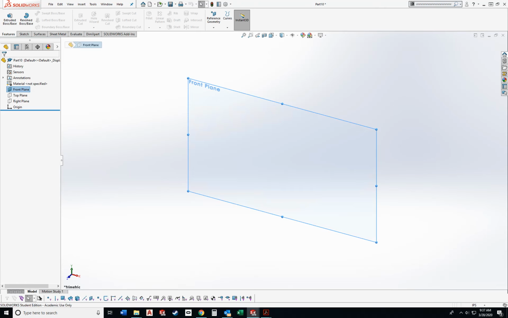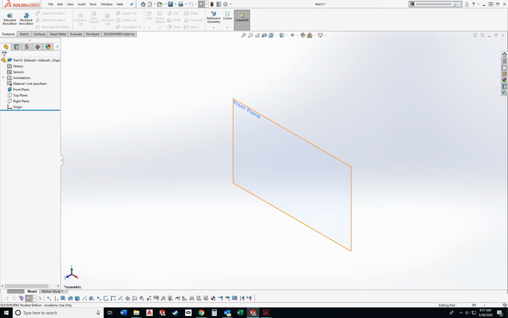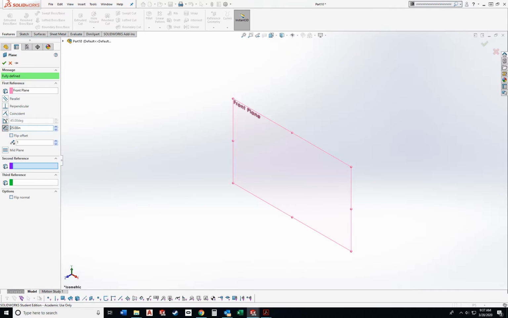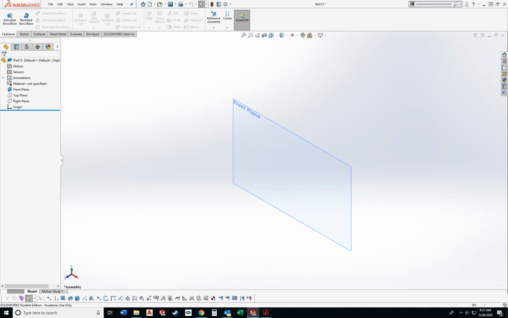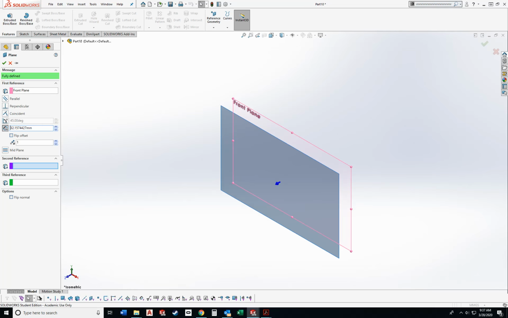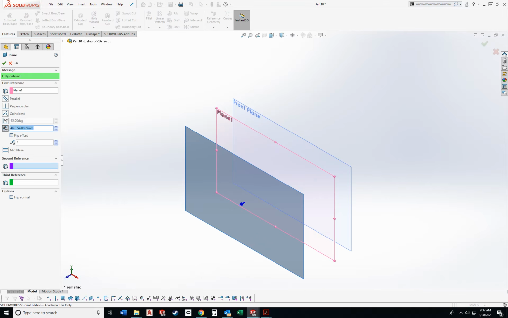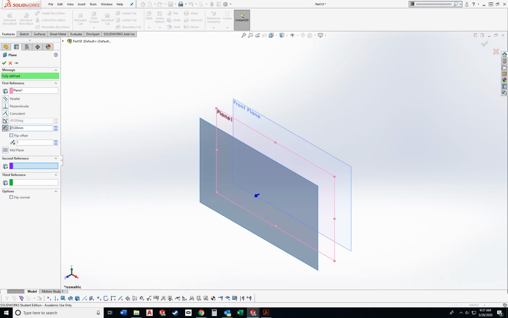So I like to show the front plane here. Give myself an ISO view, and then we'll just start offsetting planes. Remember, hold down Control, click on the plane, and drag it out. So we're going to say 25 millimeters. Forgot about that. So we'll drag that out 25 millimeters. Okay. We'll do another 25 millimeters.